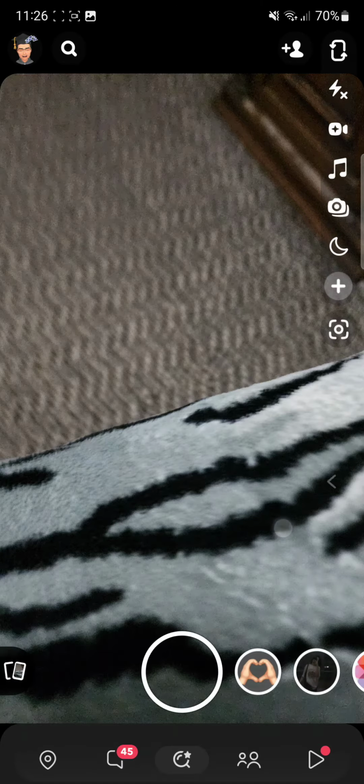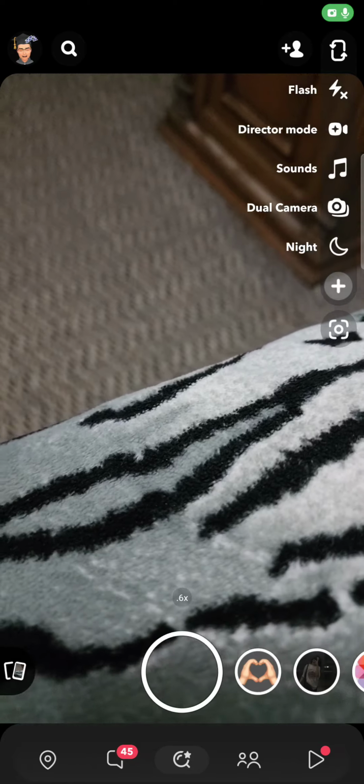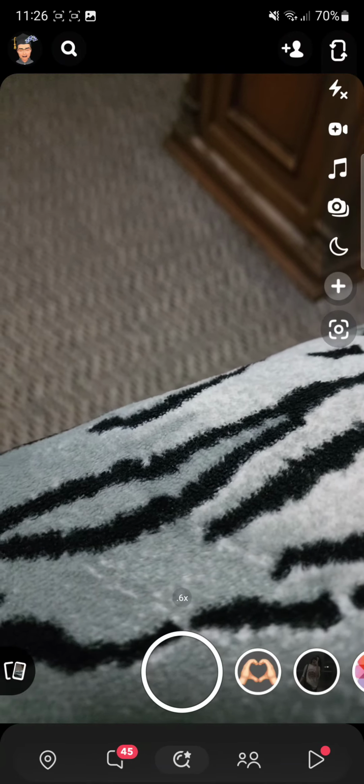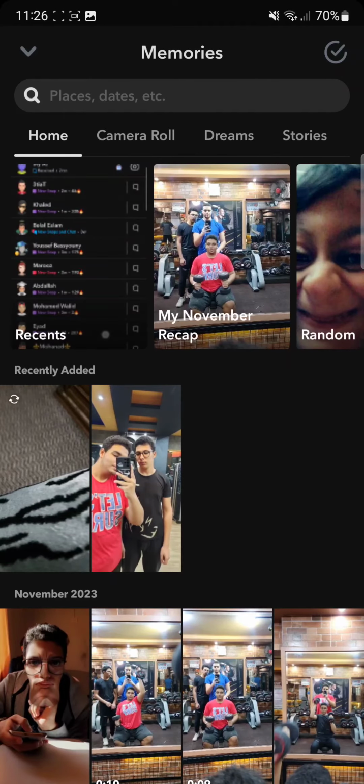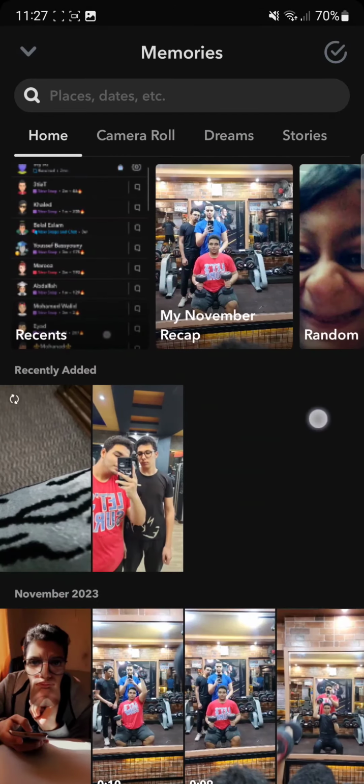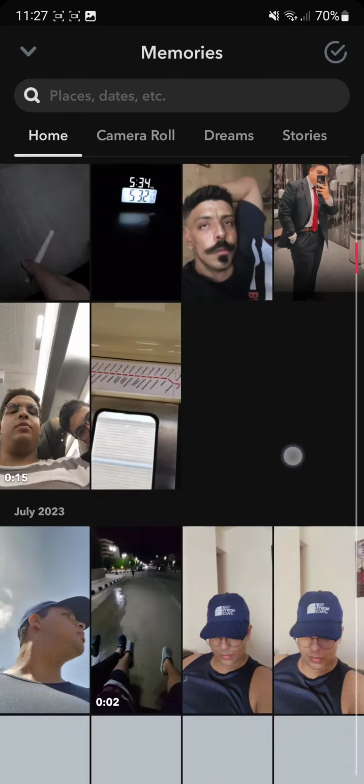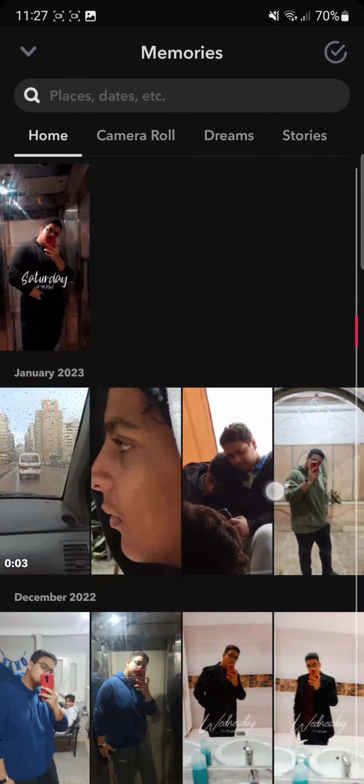So how you can access it is basically the easiest thing that you can do. You launch up Snapchat and you swipe up. And as you can see, you access your Snapchat gallery. The snap that I just took right now is saved on my Snapchat gallery. It has all the snaps that you took. If you keep scrolling, you can find all the snaps and stuff.